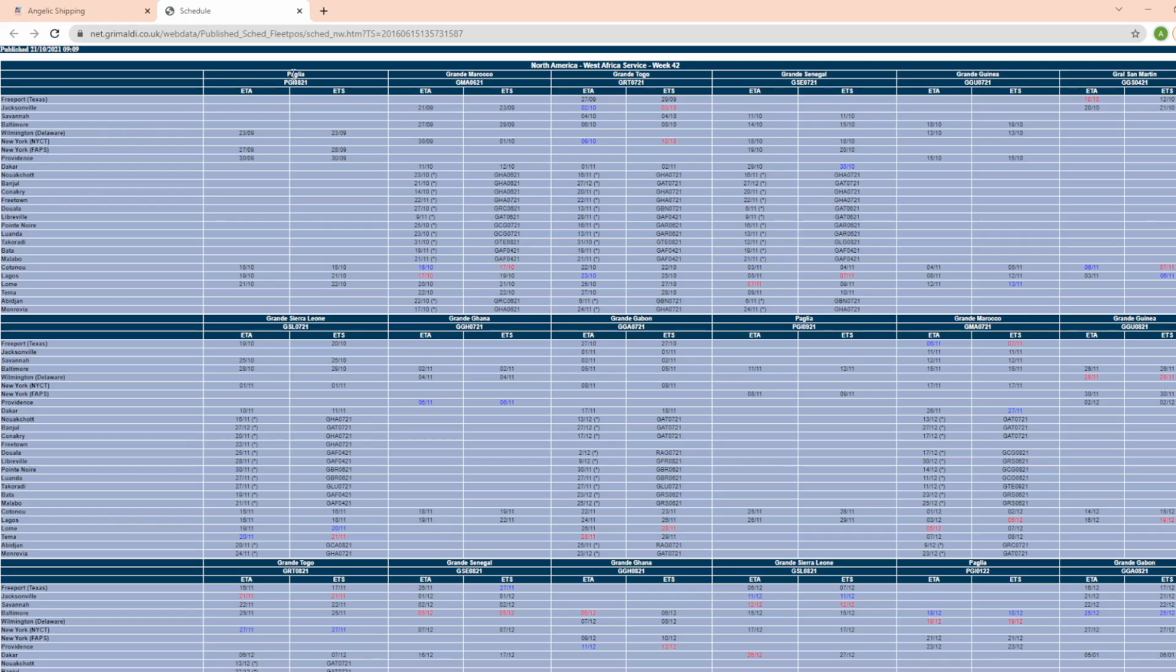The first port that Paglia will visit is Wilmington, Delaware on 2309. It will then sail from Wilmington, Delaware at 2309. So if we are looking to ship a vehicle or a container, we will want to make sure that our vehicle is sent to the port 1 week before 2309.